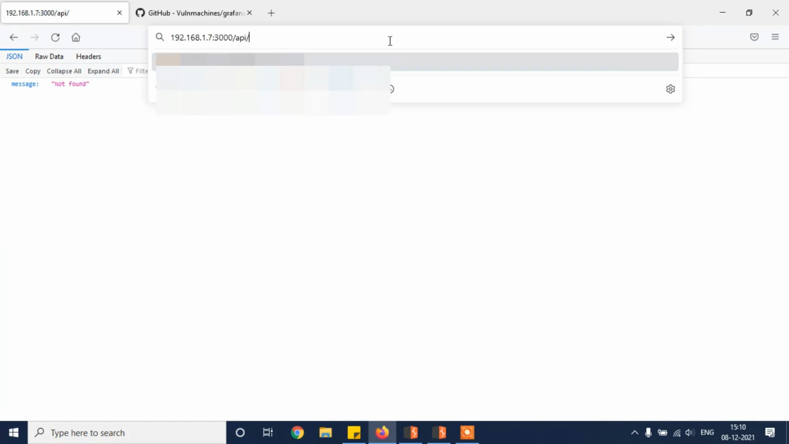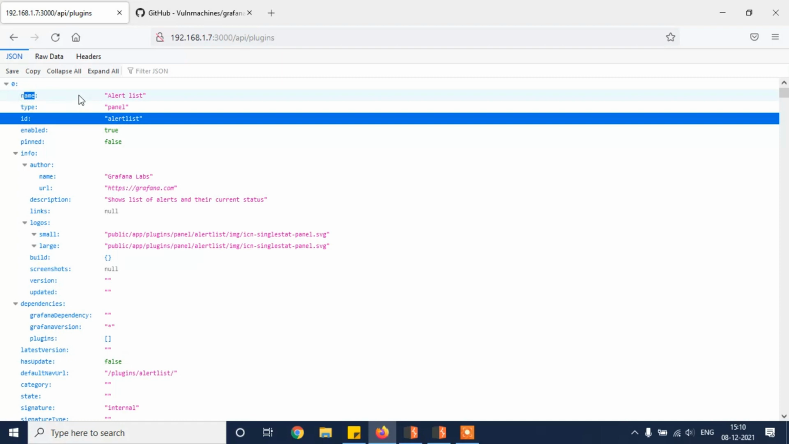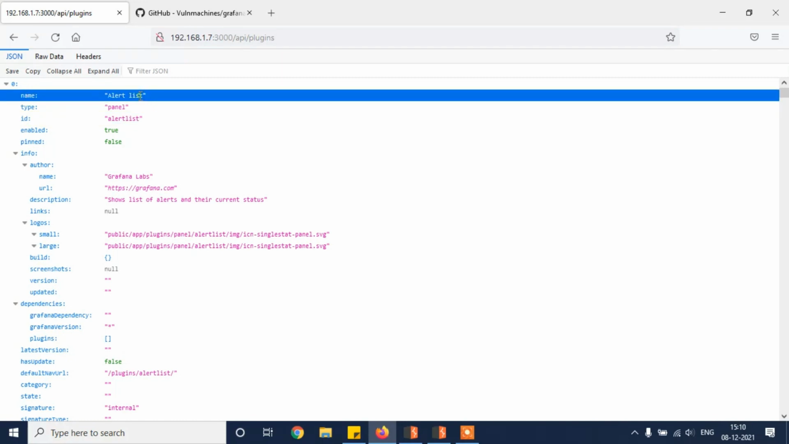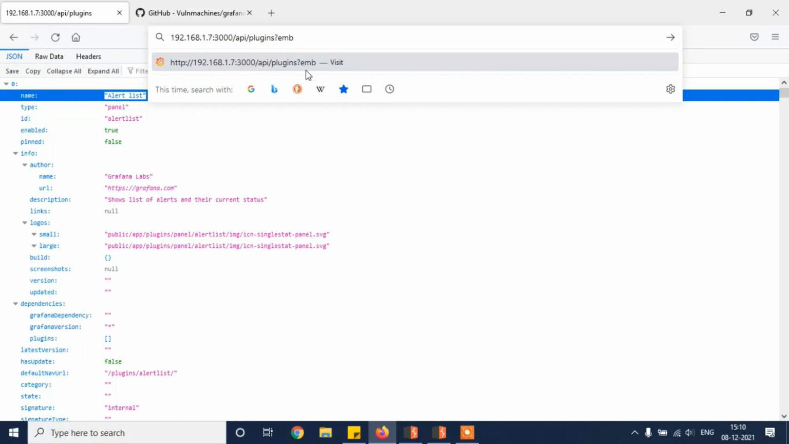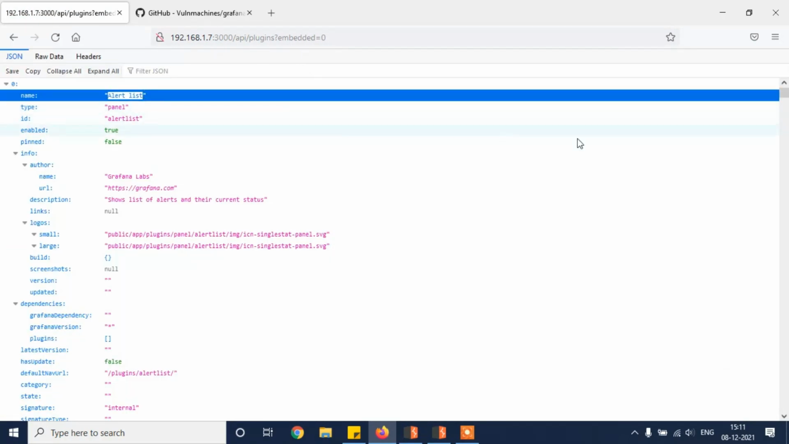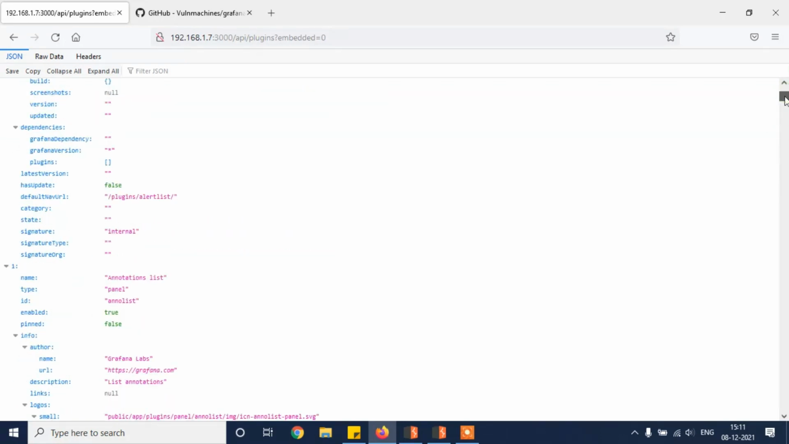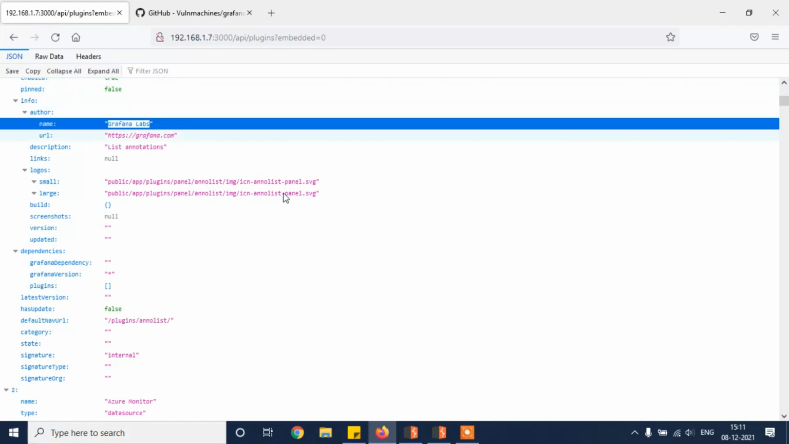So moving forward, you can call the /api/plugins endpoint that will display one JSON file, and in this file you can see the default plugin names. As you can see, different plugin names are there. Give embedded equals to 0, and here you can see the alert list is there, and different plugins and descriptions as well.